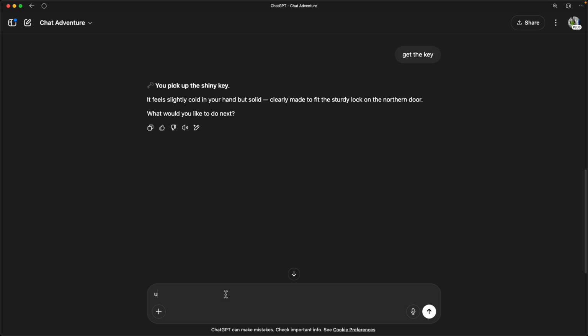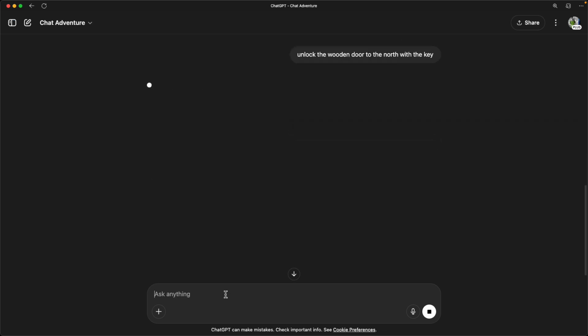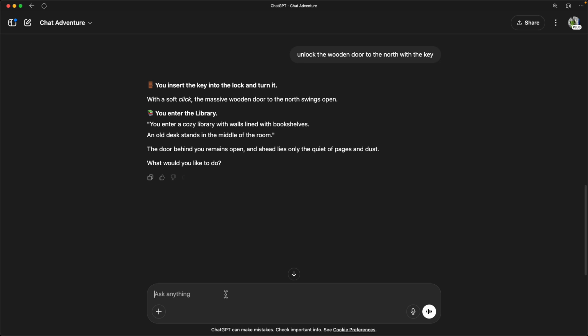So, of course, I will use it to unlock the wooden door to the north with the key. Maybe I don't have to write that, but I will do it anyway. So let's see if it works. Yes, it works. You insert the key into the lock and turn it. With a soft click, the massive wooden door to the north swings open. You enter the library, and then the description of the library.